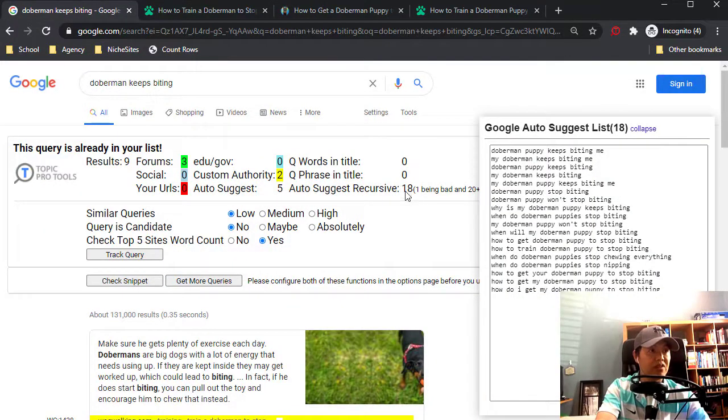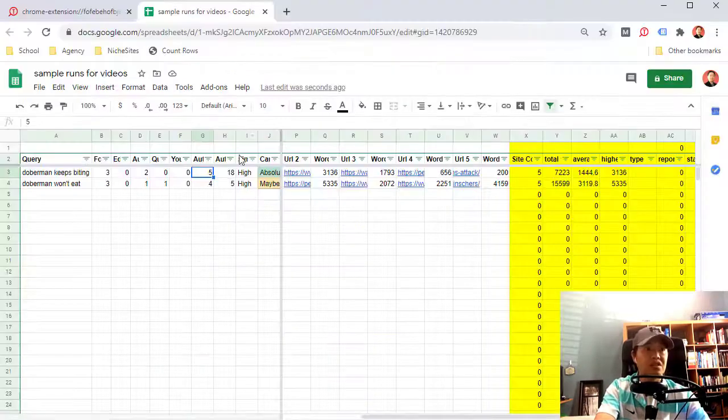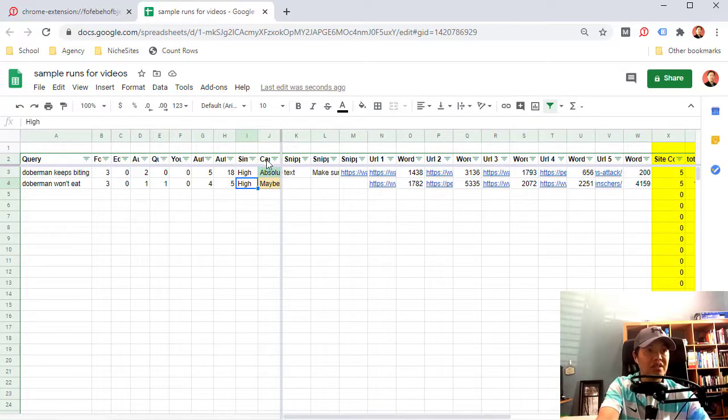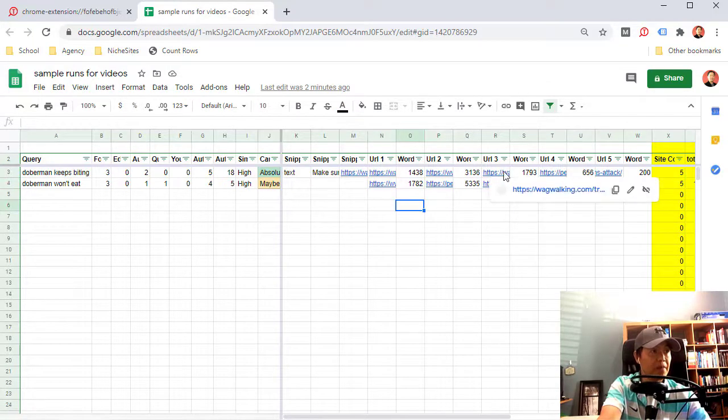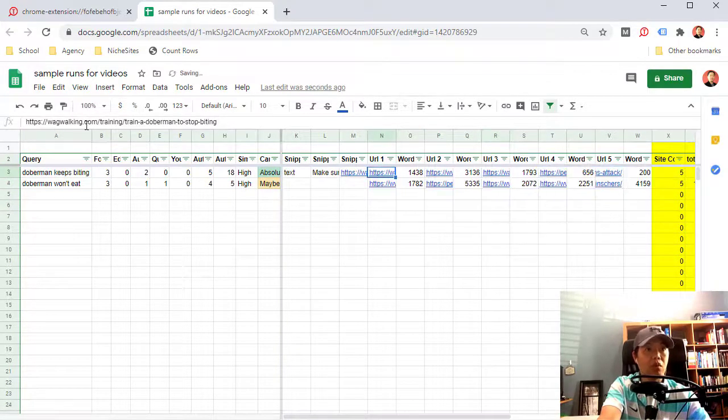Yeah, so this one is being tracked 5 in 18. So in this spreadsheet, it's 5 in 18. So the other one is 4 and 5, right? So yeah, those are the information. And then the other columns outside of this main summary ones is, we definitely extract the snippet and what the URL is. All right. And then we also extract all the top 5 URLs here and their word count. Remember this WAG walking one, we recalculated that it was 1400, and the other one was 1700, right?